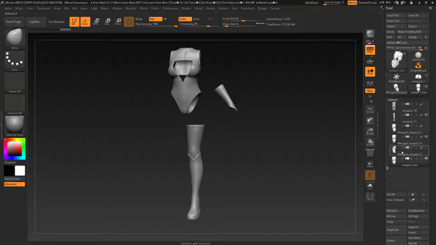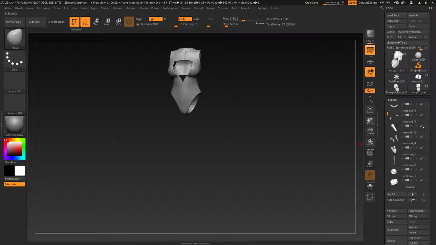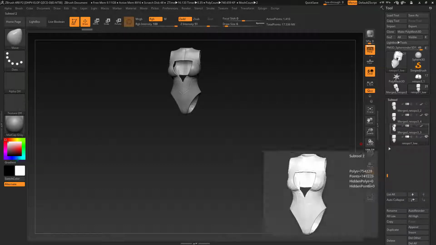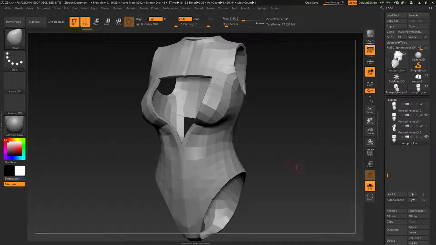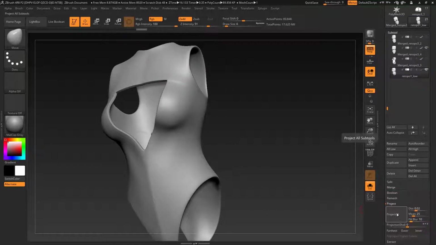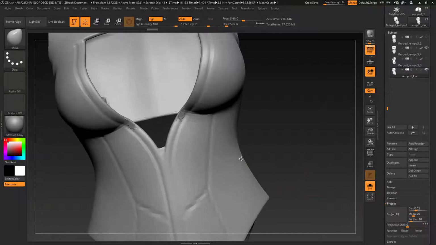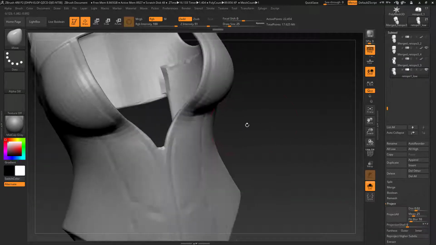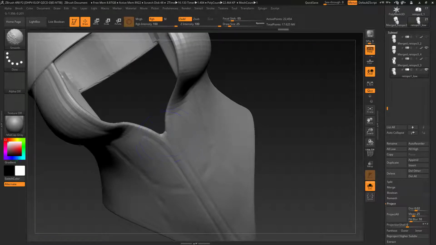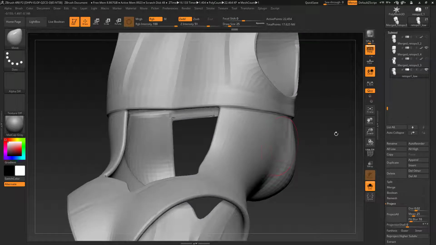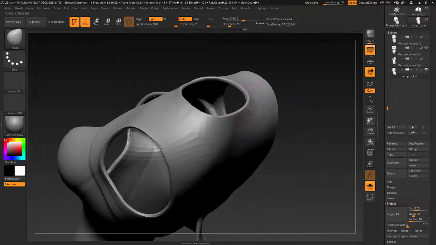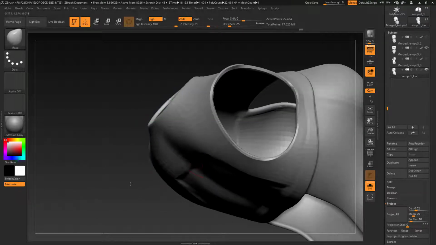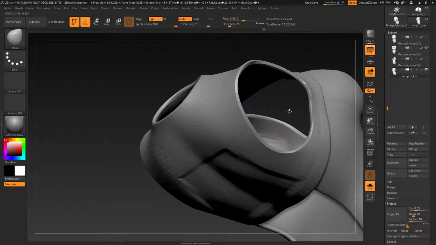So here I am, and I'm gonna hide everything except my low poly and high poly mesh, and I'm gonna go to solo mode, and subdivide this object, and I'm just gonna project all to get some projection. Now as you can see, I'm having some projection problems there, so I'm just gonna smooth them out, and just clean the edges. I'm just gonna smooth it out and reproject the parts that I need. No need to reproject the entire object.